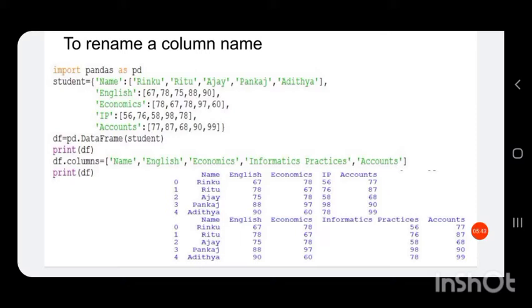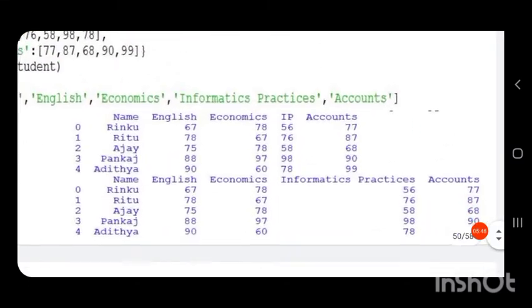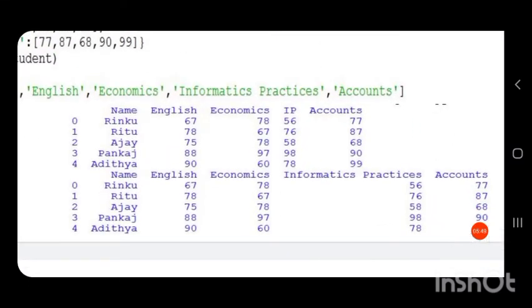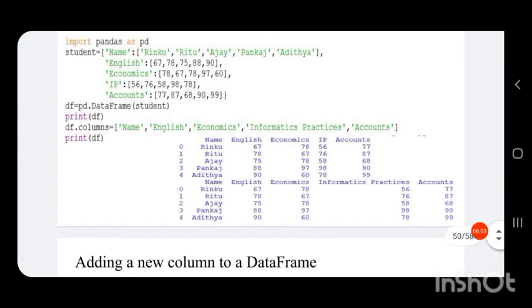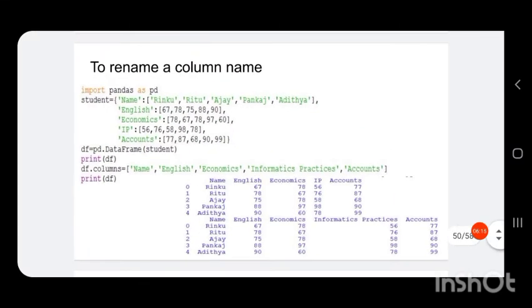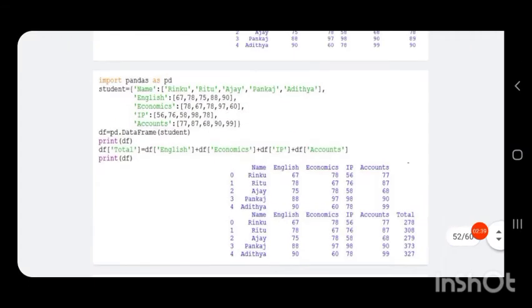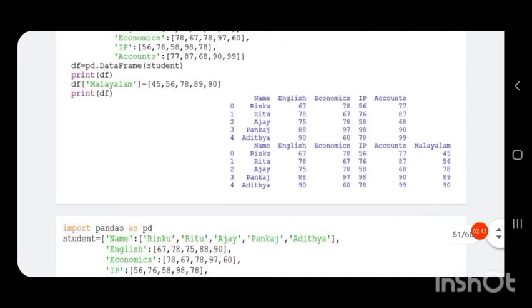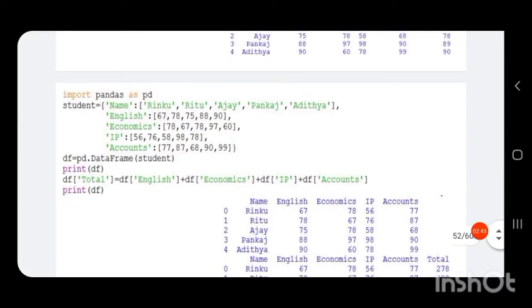Then when you print the data frame df, you can see that all the column names are the same as they were: English is also the same, economics is also the same, but in the case of IP you can see the name is changed from IP to Informatics Practices. Then accounts also has no change. So to rename a particular column, list all the columns and only change the name of that particular column which you want to rename. We can add a column directly, or through arithmetic operations also we can add a column.